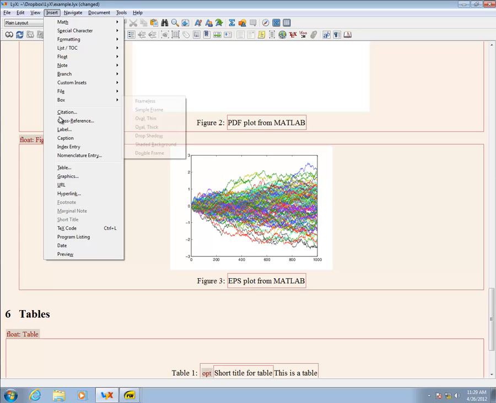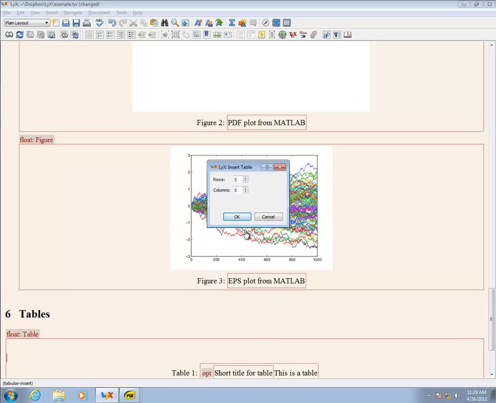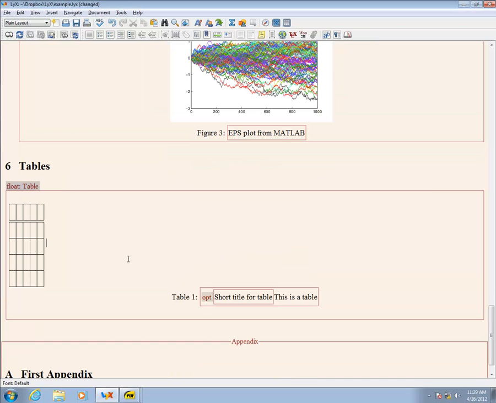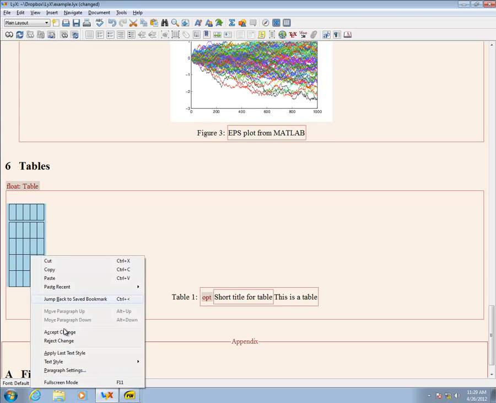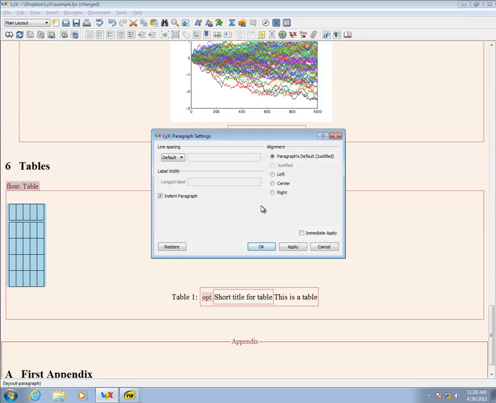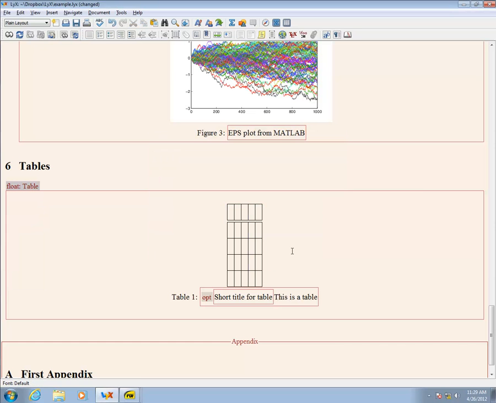The actual table is inserted using Insert Table. This brings up a dialog which allows the number of rows and columns to be changed. Since rows and columns can always be added or removed later, I am just using the default. The default table is lined with a double line between the header and the rest of the table. First, I will center the table using paragraph settings and then alignment.